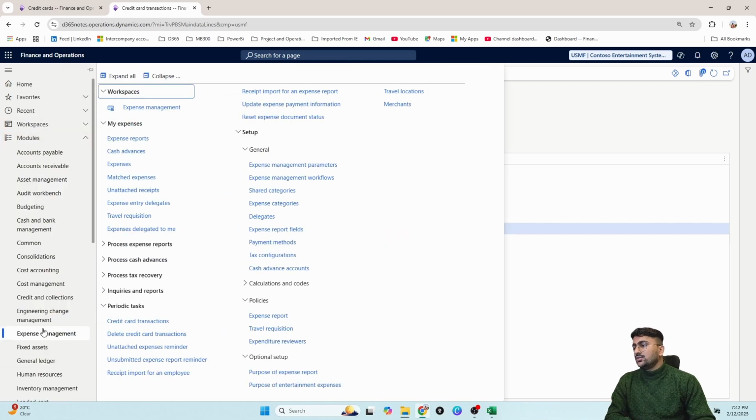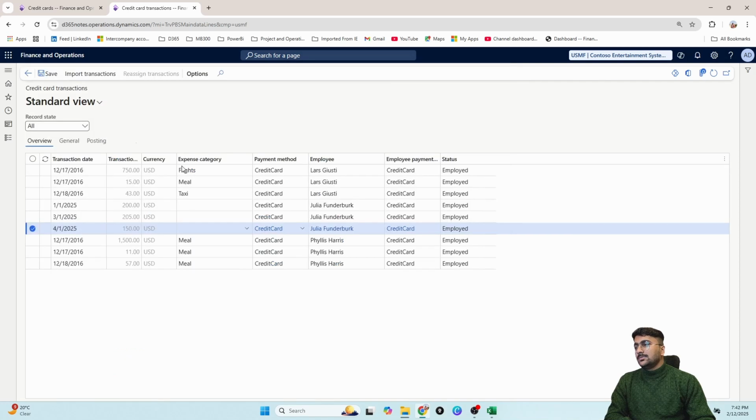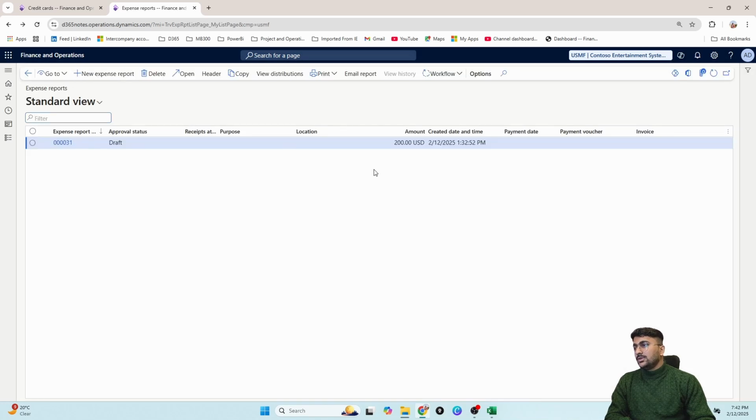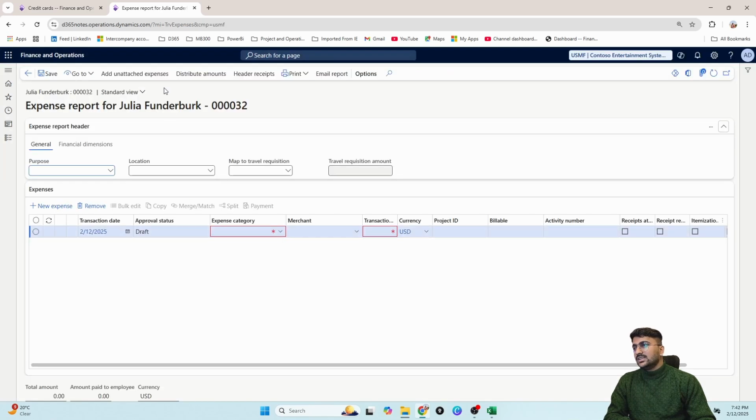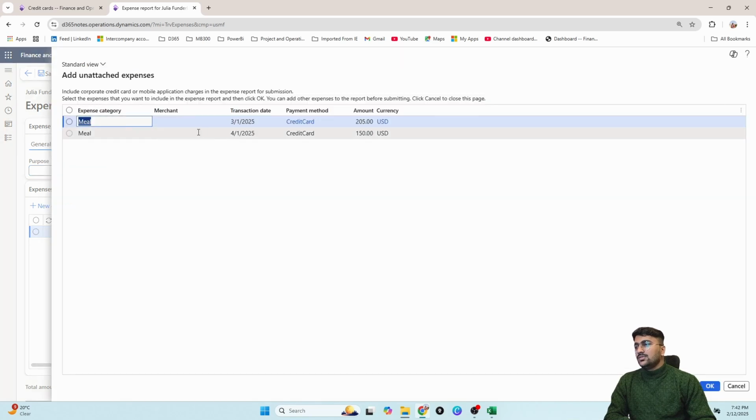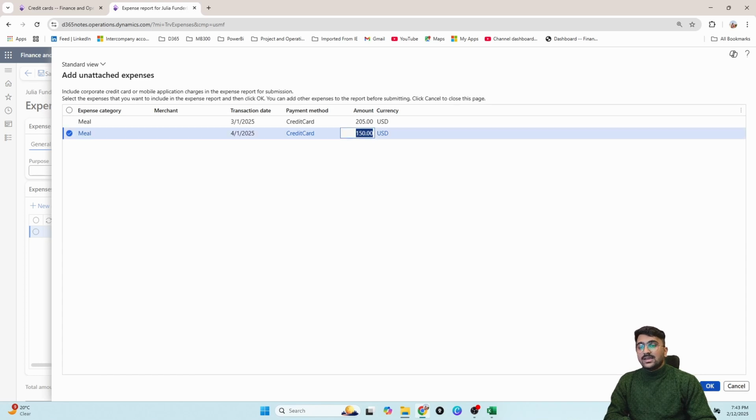So you have to go to expense management, my expenses, and expense report. Click on new, and if you have any purpose you can select that, but I will not select one. Click OK. Here you will see add unattached expenses. So click on this. Here you will see your transaction of 150 USD is available. So you can select this and click on add.